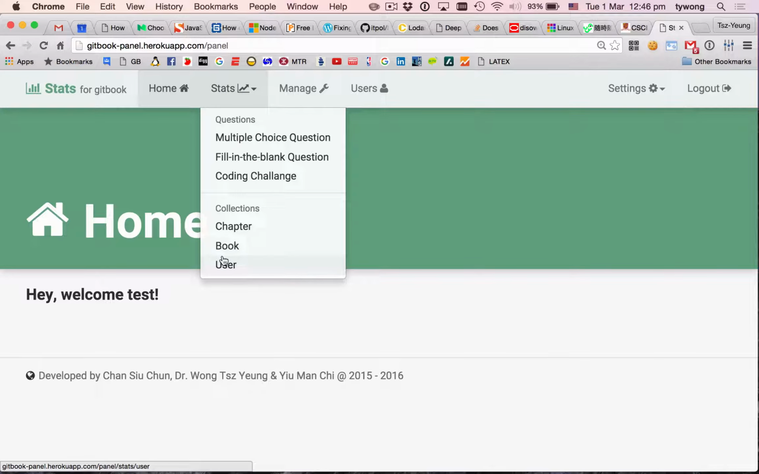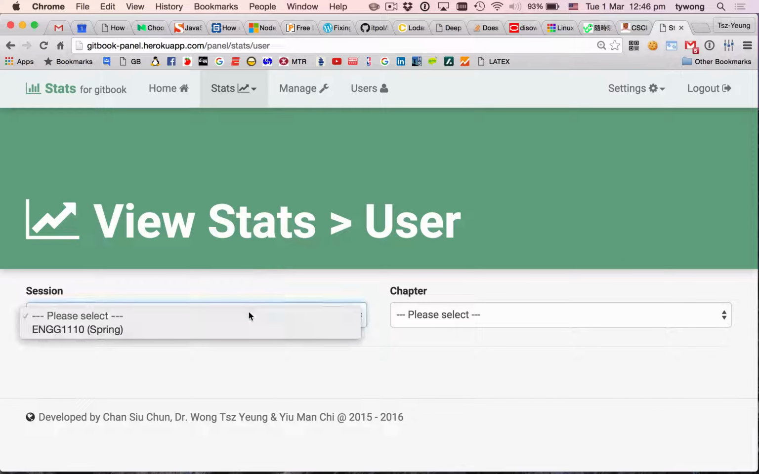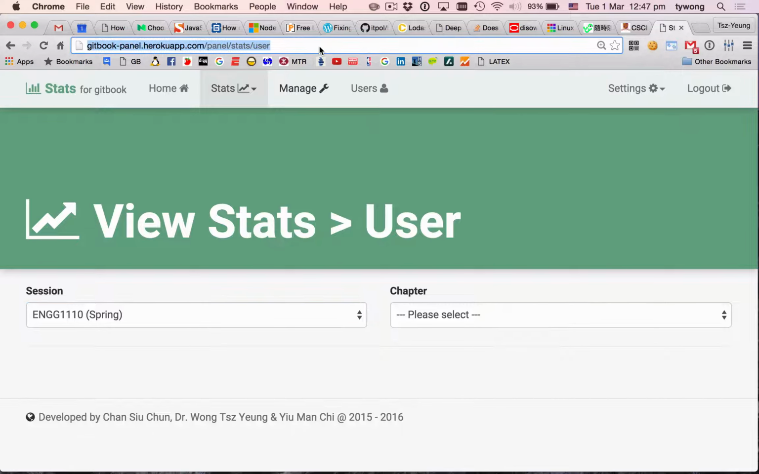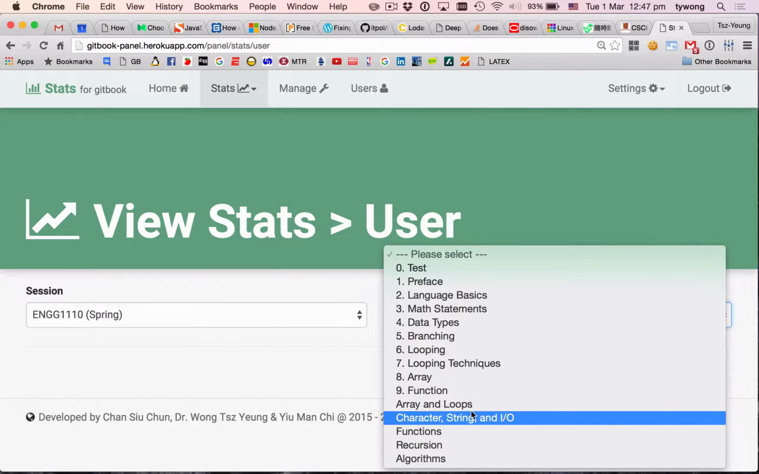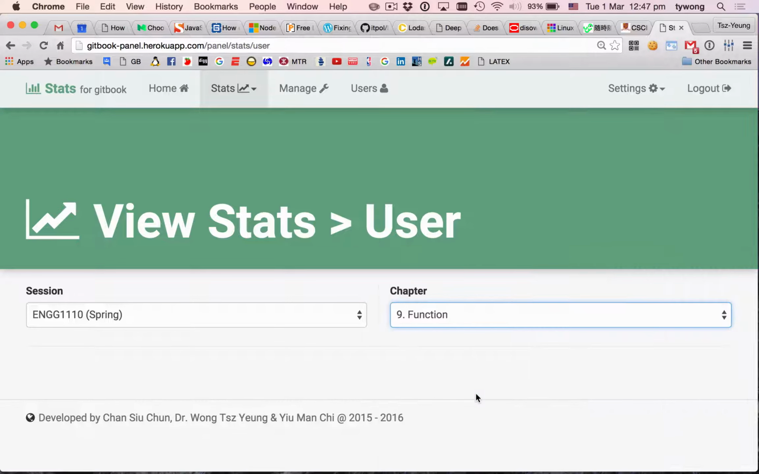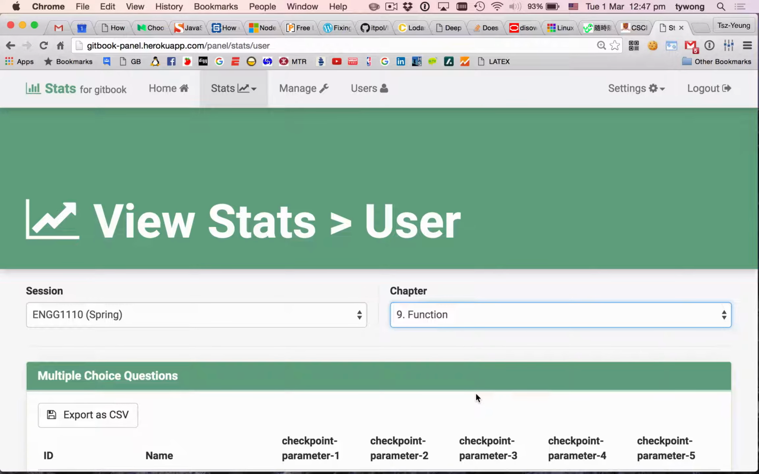Let's say I click on user. Then we change something. Now focus at the location bar. When I change it, nothing gets updated in the location bar, right? Nothing updates. And take a look here when I select a particular chapter. The hyperlink does not update as well, but using JavaScript, the internal structure changes.